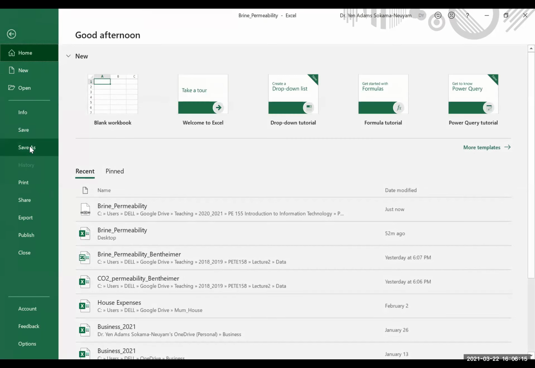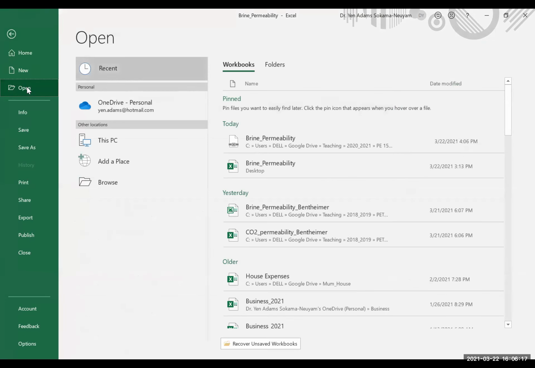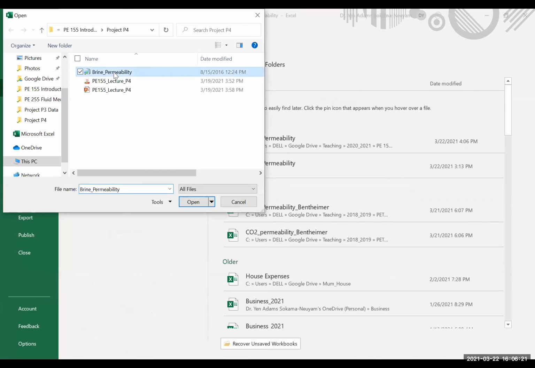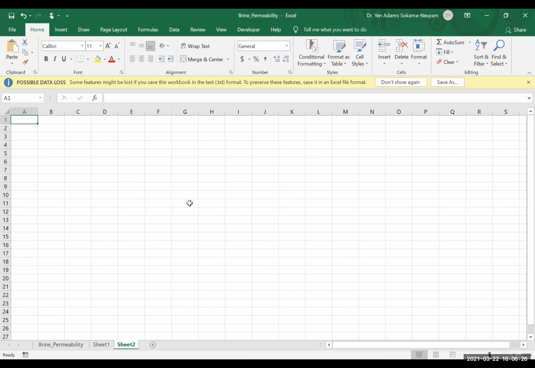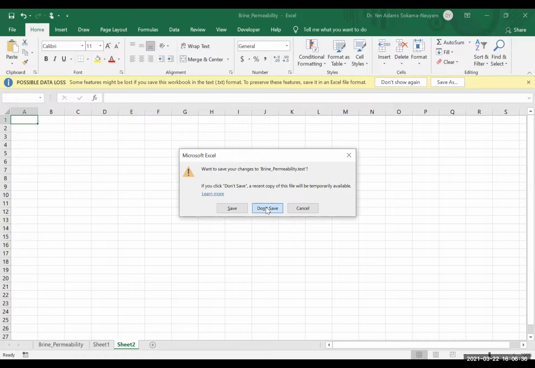File, Open. Well, there's something wrong. I'm going to close all these. Don't save. And I'm going to open a new Excel sheet. Let's see how that will work out.